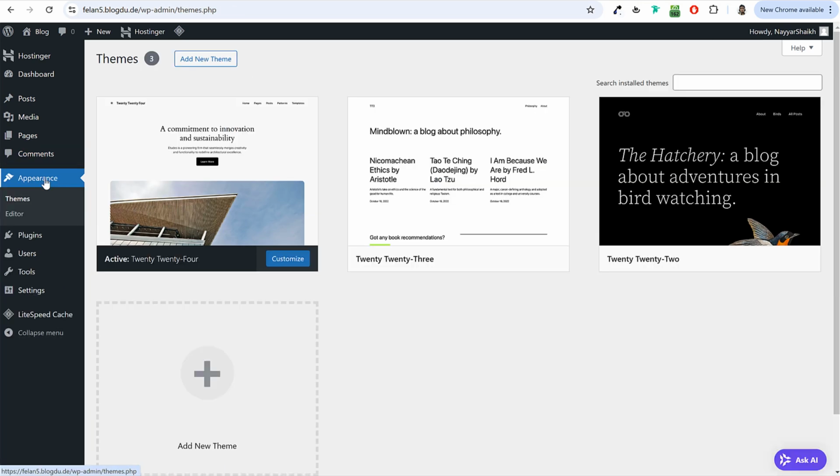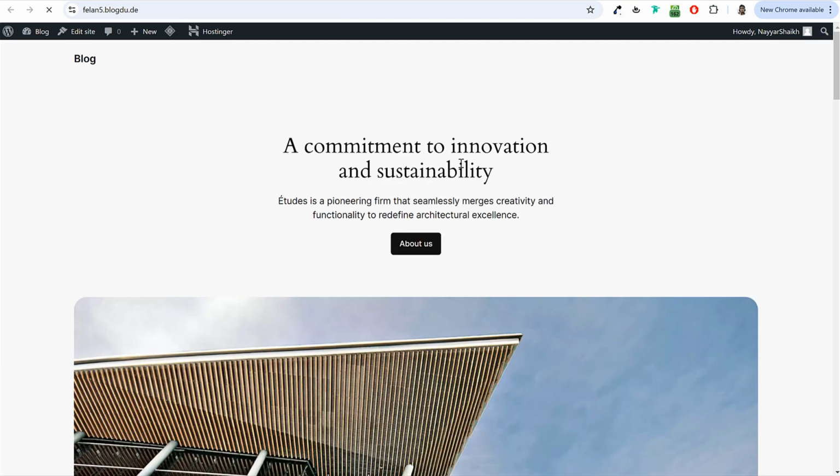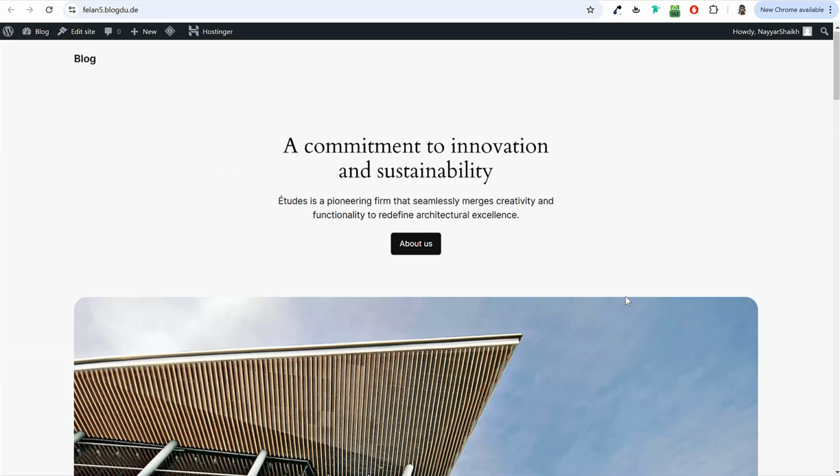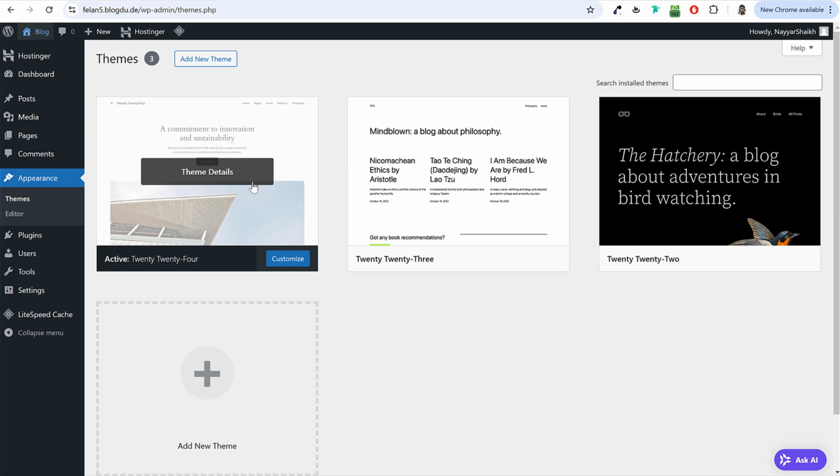Then we have another very important option. In fact, the most important option for now, the appearance option. Under appearance, you can see a few themes are installed for you, and one of these themes will be activated. So in this case, the 2024 theme is activated. Now, if I open this website in a new tab, you can see right now, this is how your website is looking. This look, this design, this appearance of your website is because of this theme, the 2024 theme.